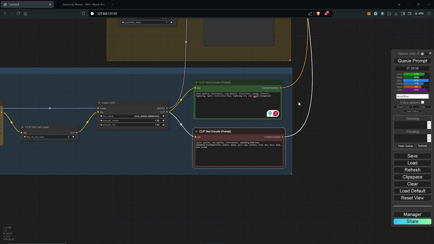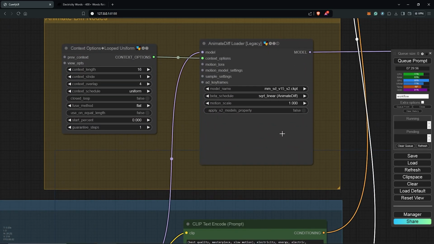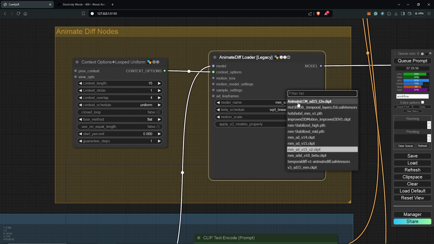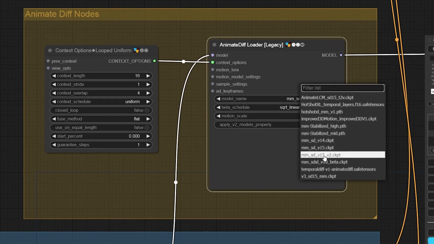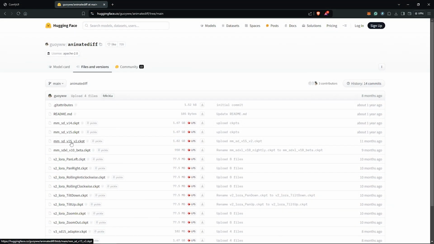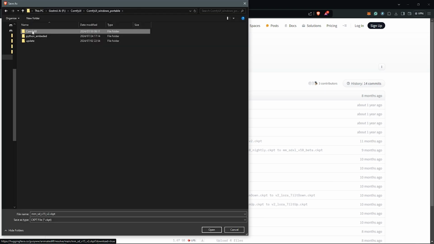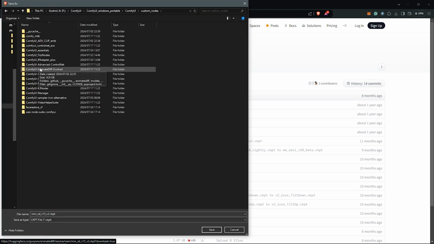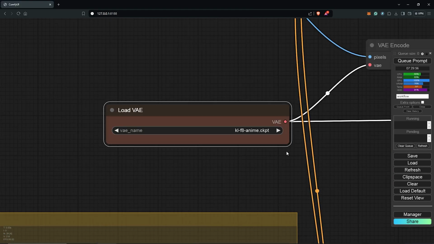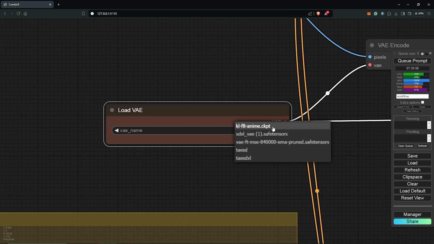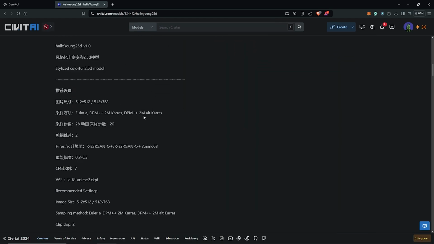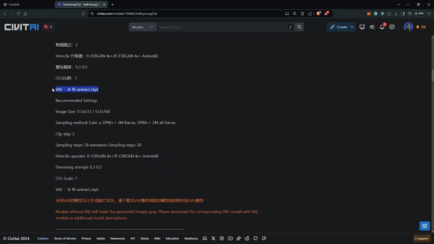So let's zoom out. I'll scroll up to the next group node, which is the AnimateDiff group. For the Animate Loader node, I use the model mm_sd_v15_v2. But you can go ahead to try out any other animation model for AnimateDiff. You can download the model here on the page and place it into the ComfyUI directory under the right directory. To include the VAE node, I went for the model kl-f8 anime, and I'm using this because the checkpoint instructions from Hello Young 25D recommends it, since I'm using that as the main checkpoint model.